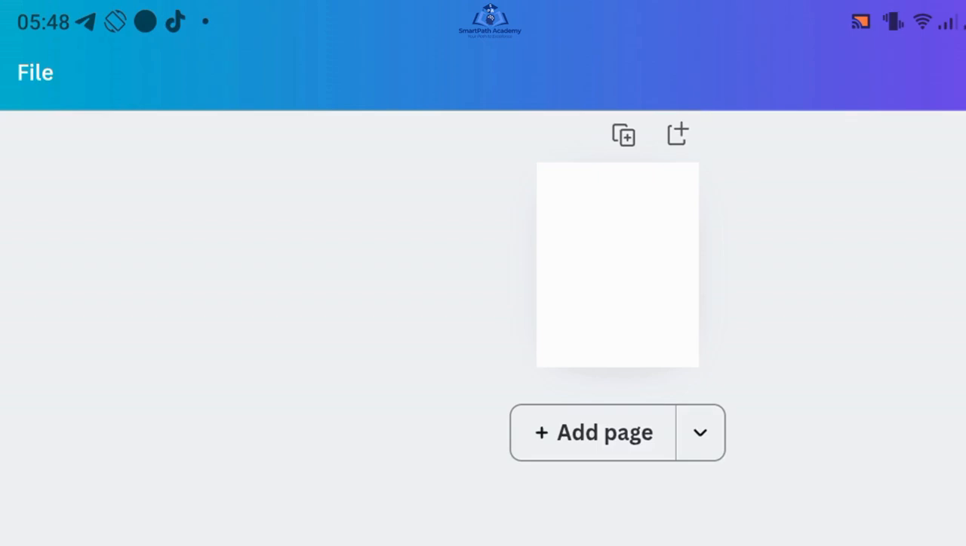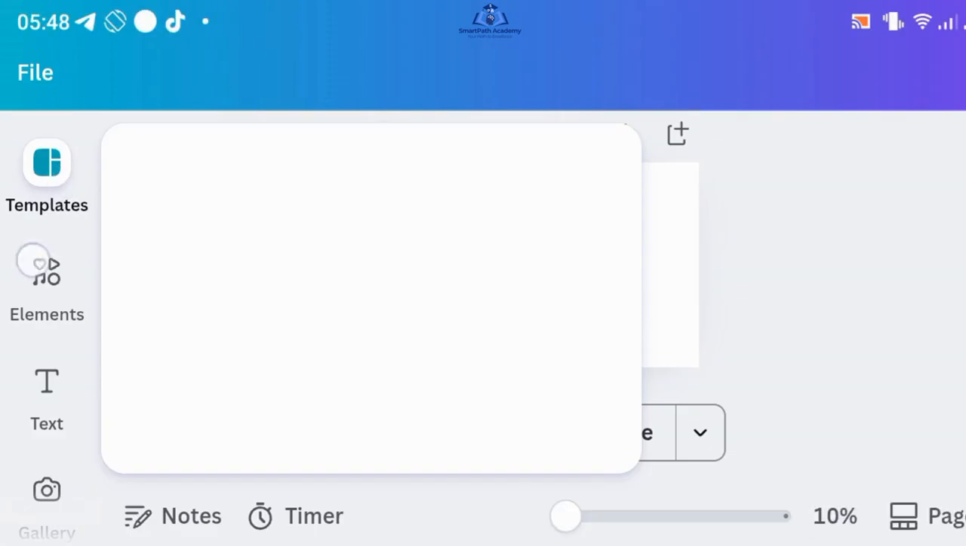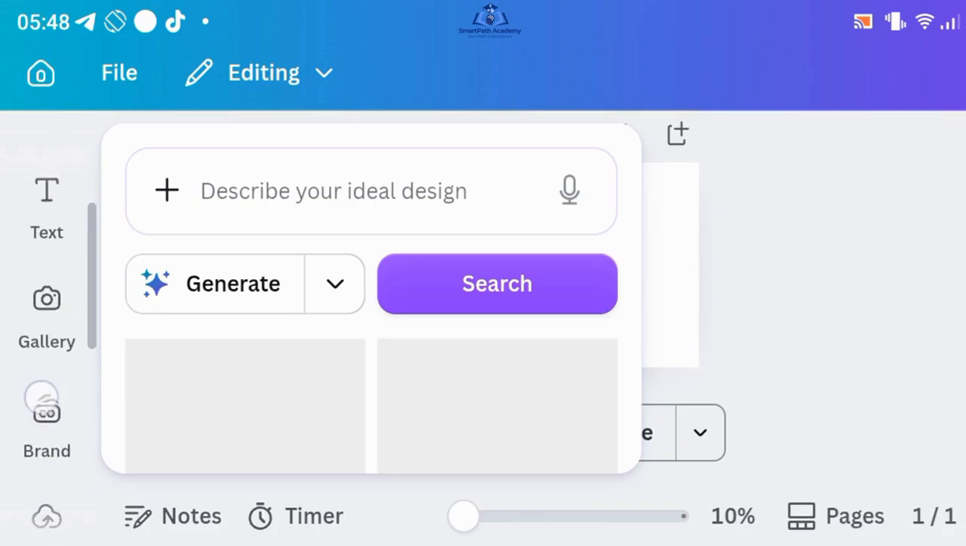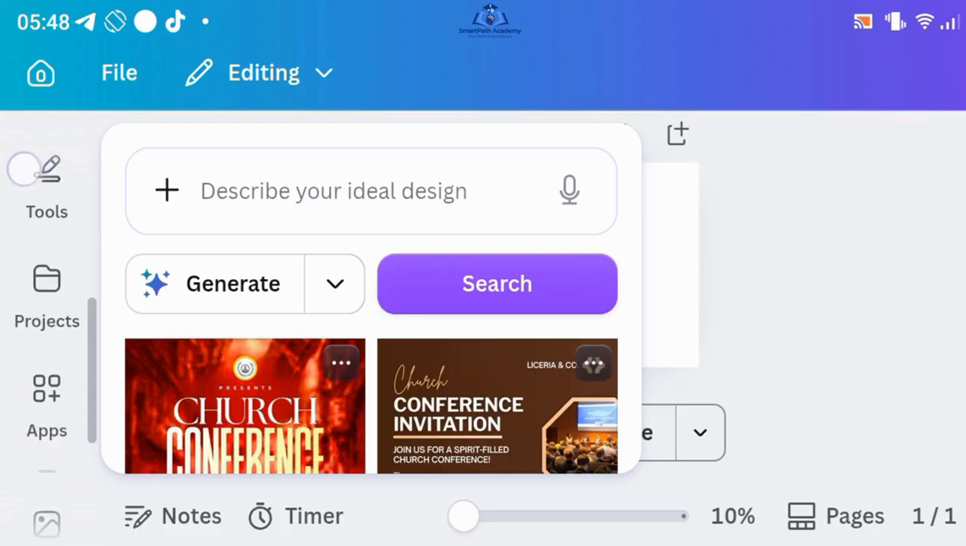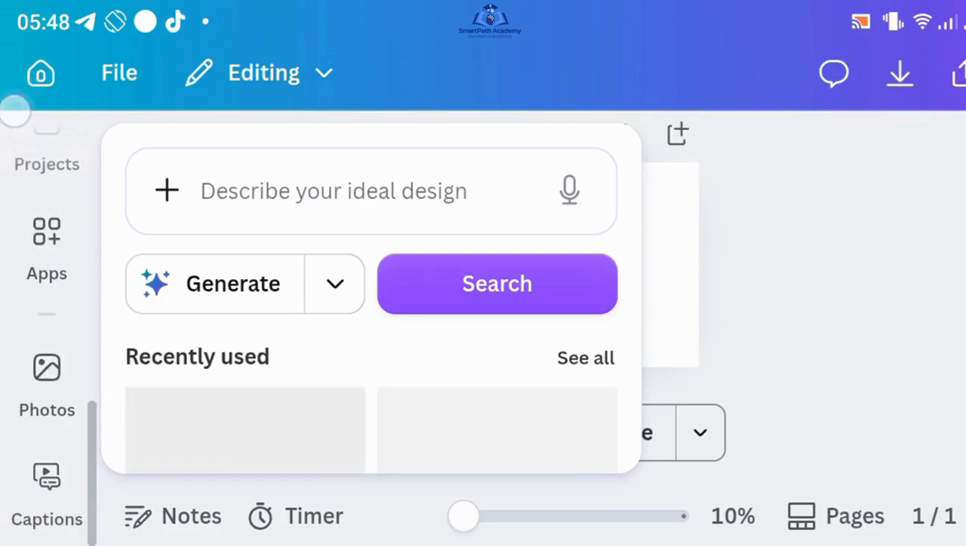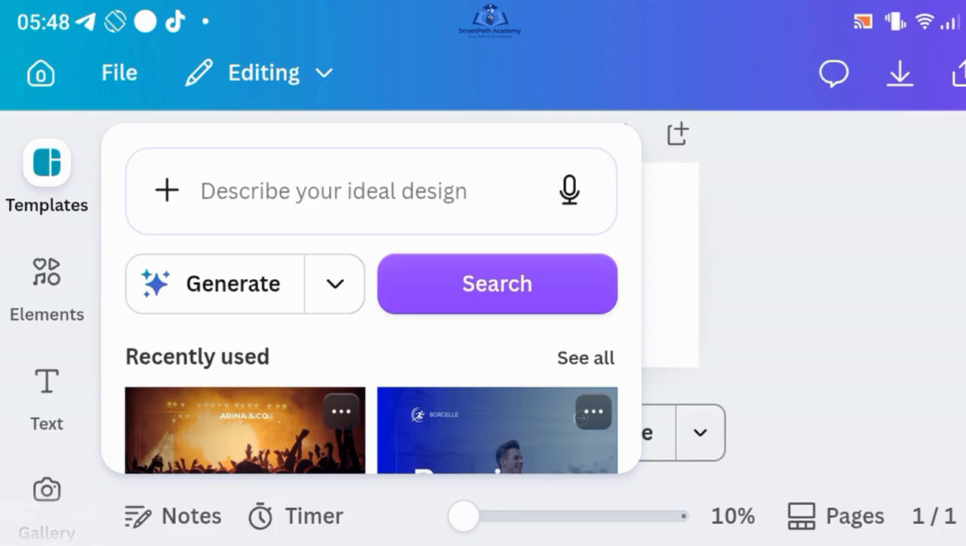It's like your office. So the editor workspace, you have the left panel, which we discussed. We have the templates, we have the elements, we have the text, we have the gallery, we have the brand, we have the uploads, tools, the projects, apps, photos, and the captions. Okay, so here under templates, you see that there's going to be something that will open up. It will suggest some templates for you.